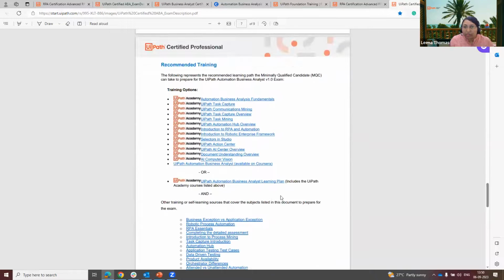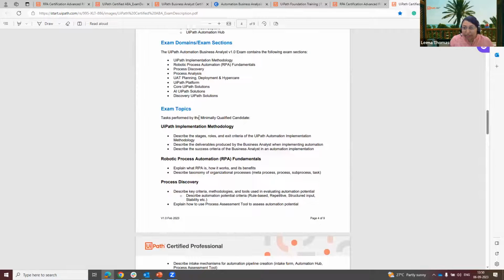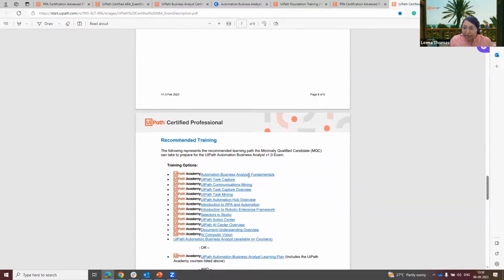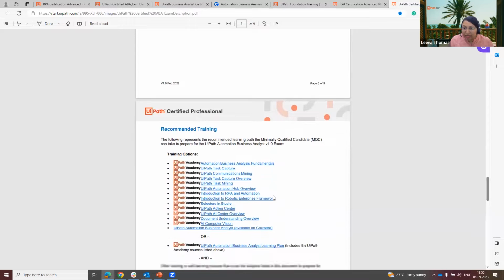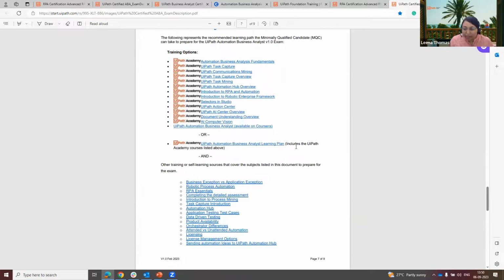In this document, the topics which are part of this certification, for example, the exam topics, what are the topics which are covered, and what are the recommended trainings, the academy trainings that you should go through, as well as the documentation links that you should refer to prepare for the certification.